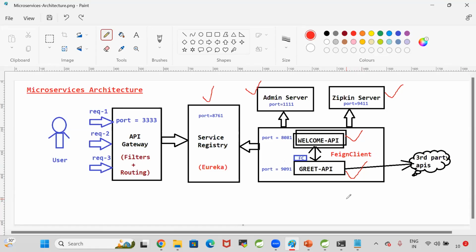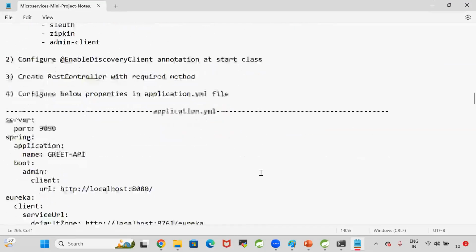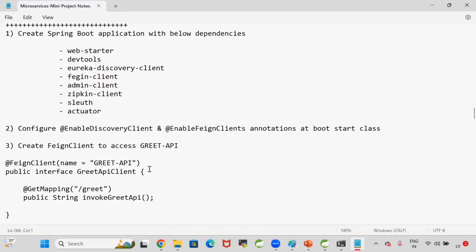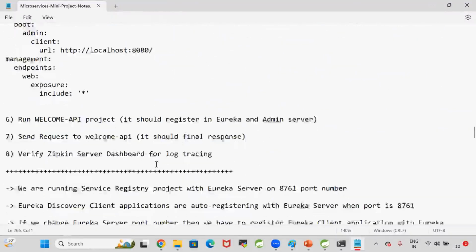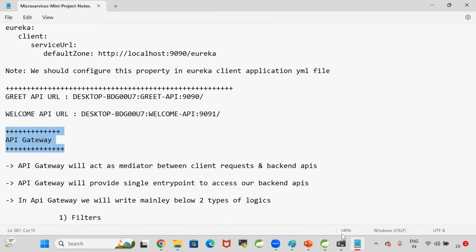Are you clear with my point? If I discuss the remaining parts also, you will get confused. So I'm going to give you the time and stop now. I will upload this document up to the Greet API development. I want you to complete it. The steps for how to develop the Welcome API and how to use inter-service communication are also given, and we will discuss them in tomorrow's session. Once inter-service communication is completed, then we will go for the API gateway.